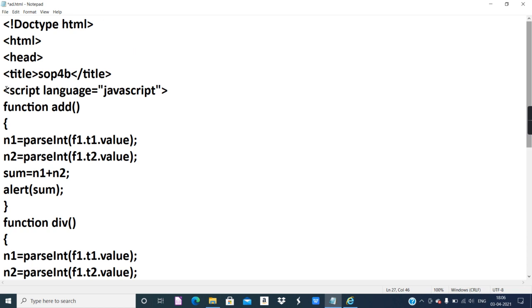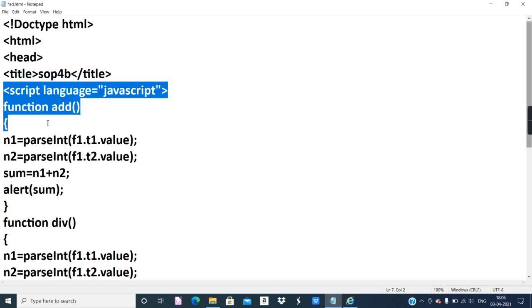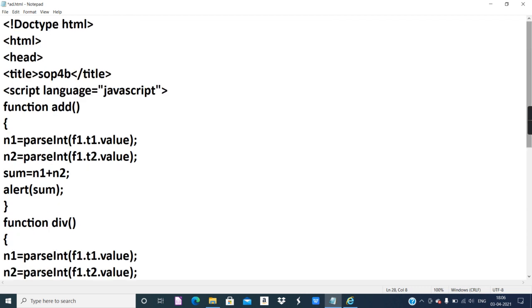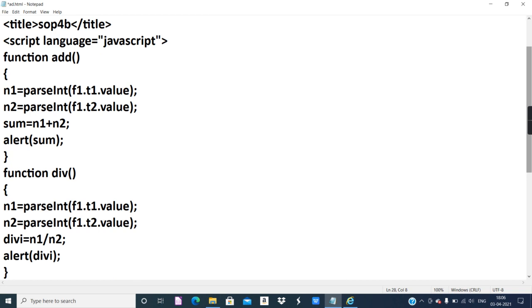You can also alternatively put the script tag inside the body tag after the closure of the form tag. That is also correct, no problem with that. You can try it if you want, you will get the correct output for that also. Okay, now let's discuss the function.